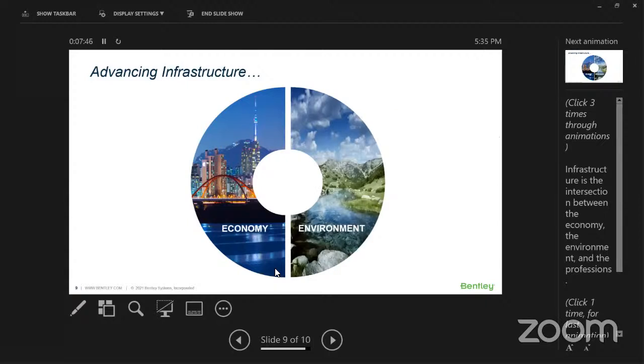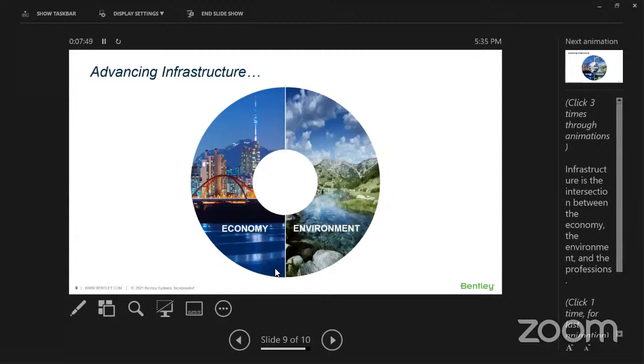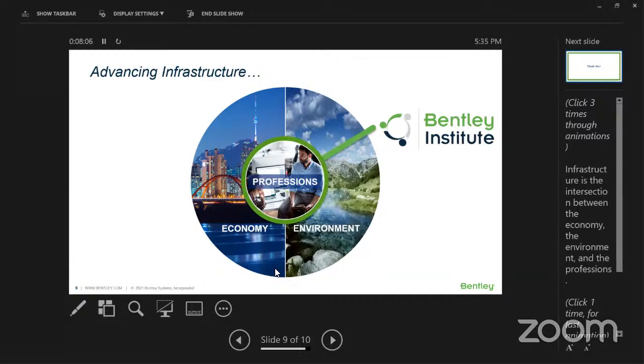Advancing infrastructure does not mean just building something and letting it be there. It has to be a coordination between the economy and the environment. And we, the people, the professionals, you, the engineers, are involved in this and have to take care of it. That's where we, the Bentley Institute, come in, evolving and supporting all of you, the professionals involved in deciding what sort of economic growth we want and what balance we have to make with the environment today. That's what we are looking at.